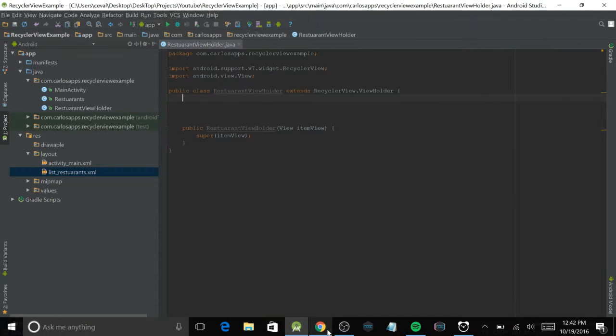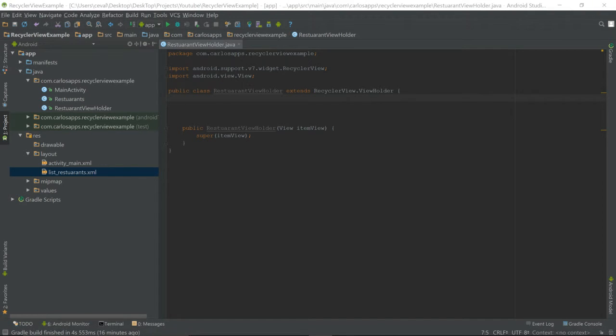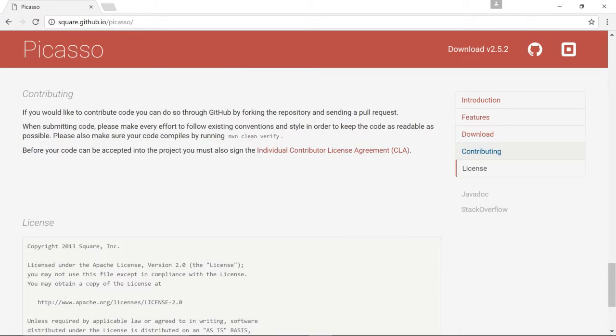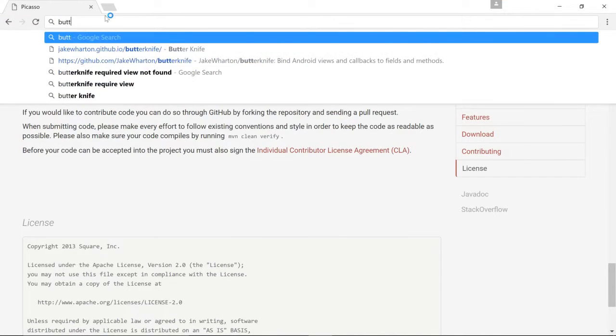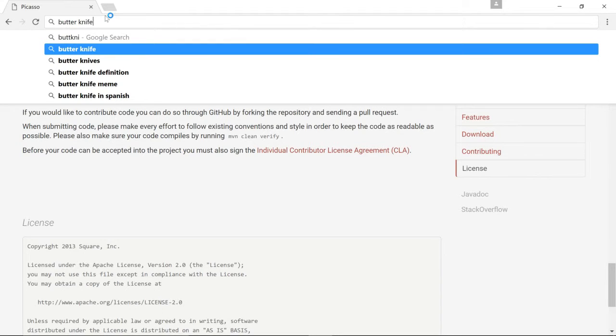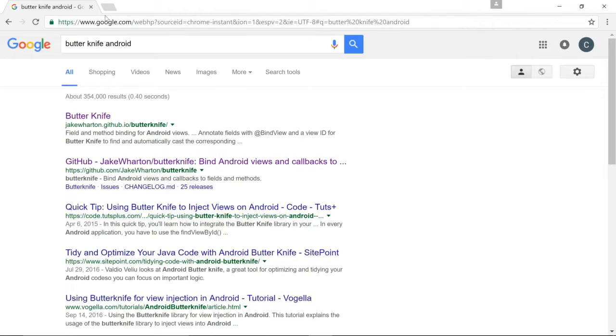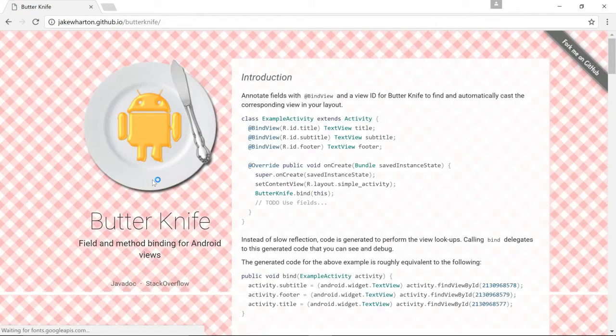Let's come back here into our handy dandy web browser and just go ahead and type in Butterknife Android. Now, Butterknife is a very powerful view binding library that's going to make things easier for us. I like to use Butterknife. You guys don't have to if you don't like to, but I personally like to use it. For this tutorial, just to try something new, I recommend you guys use it. So just type in Butterknife Android, click here.